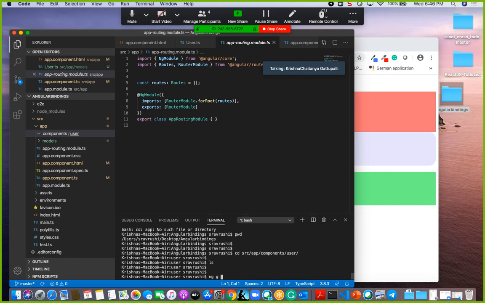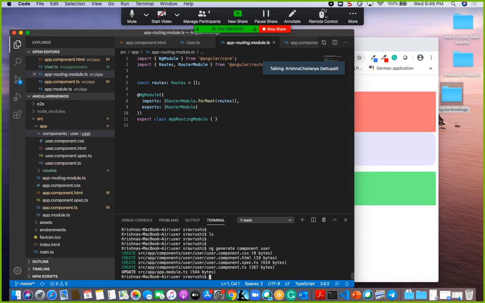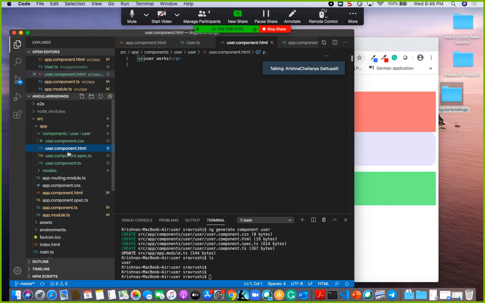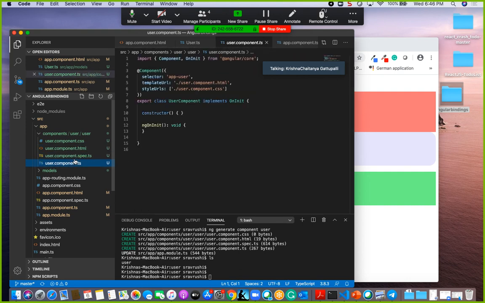So we just want to start a component here. ng space g, ng generate component. I am going to give here user. Okay, so we will find here the user component, and now I can see the HTML and TS file and also the spec file.